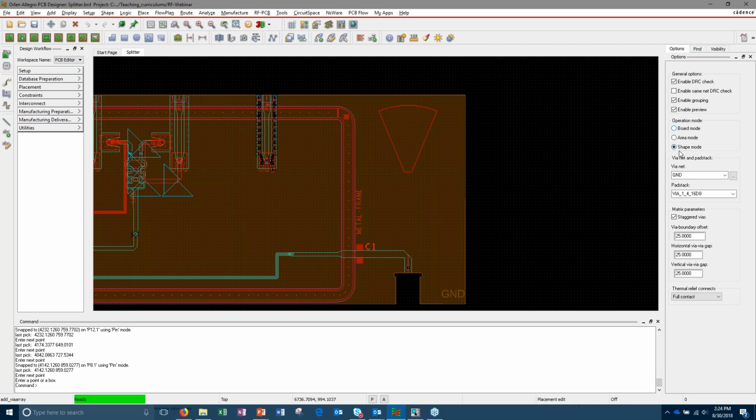I don't need to do it. I'm going to go to shape mode because that's what I want to do. The net is going to be ground. And this pad stack is this via 1 through 4. It's a 1 through 4 board. It's a 16 pad and an 8 drill on there. I'm telling it to stagger, and then we're going 25 and then 25 horizontal and vertical. So basically, all I have to do is come over and click on the shape that I want.